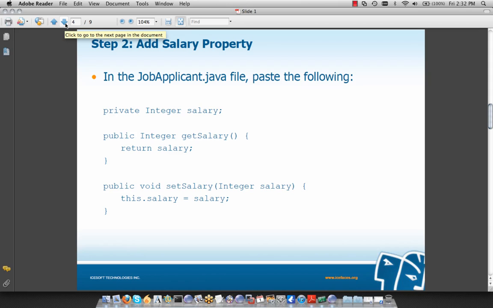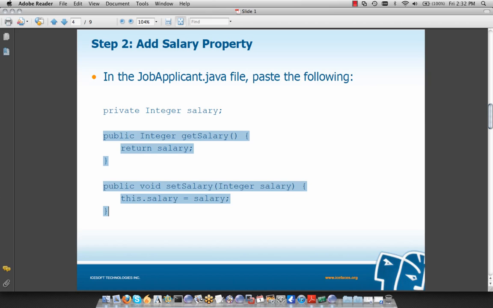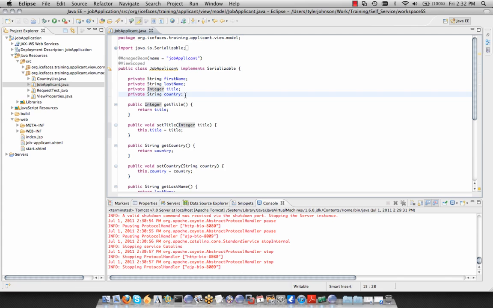Step 2, we're going to add a salary property to, again, jobapplicant.java. It's going to be of data type integer. So let's copy the instance variable along with its getter and setter methods. And going back to our IDE, we can place this right at the top here.